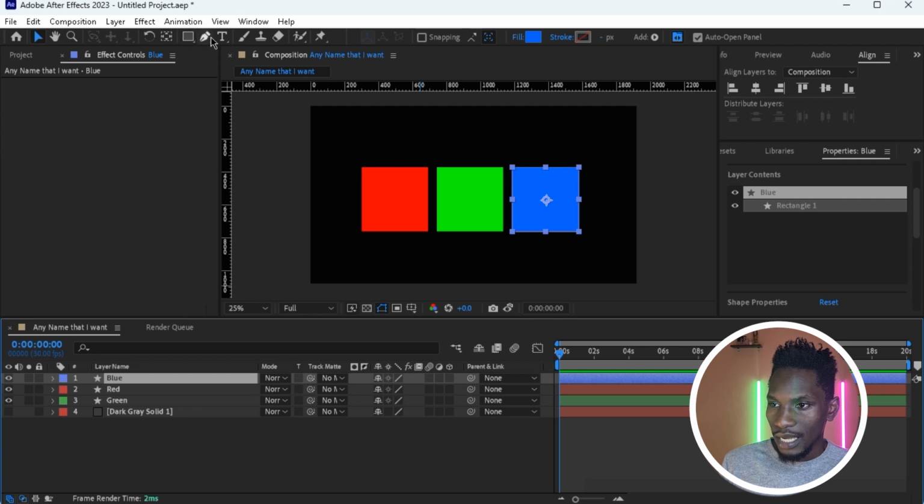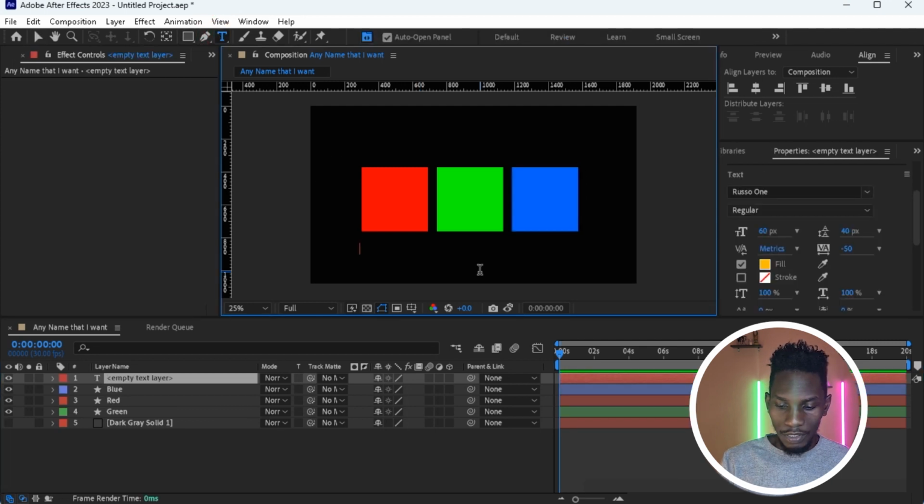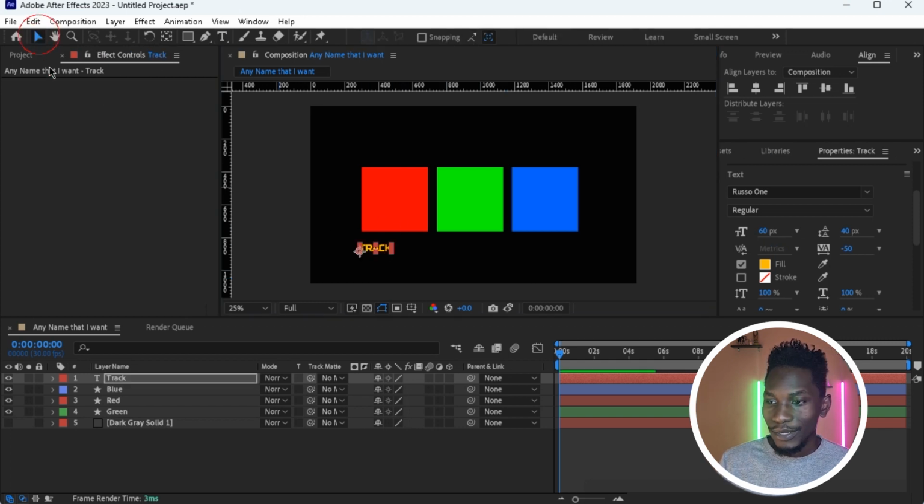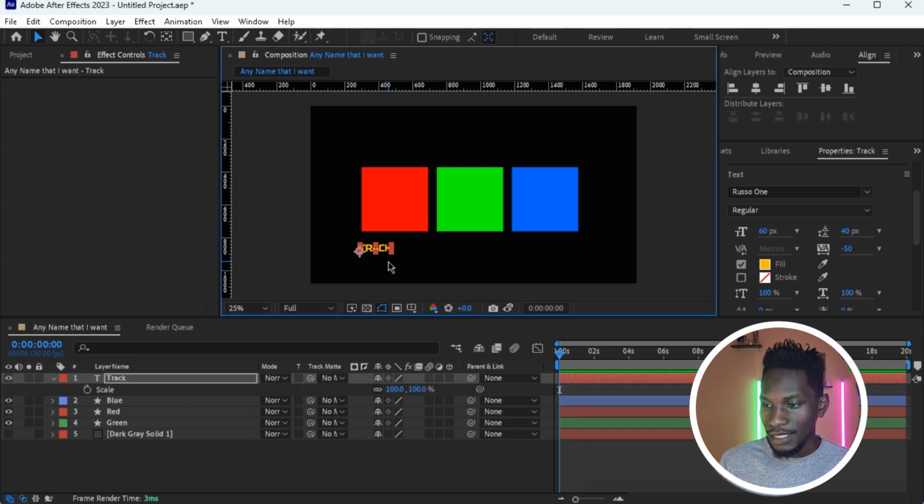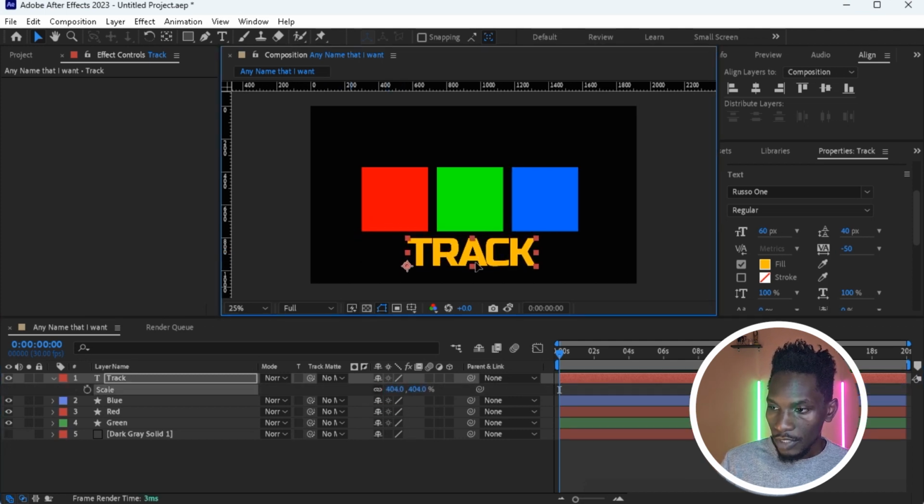Let me create some sort of a text. I'm going to call it mods. Let me call it track. Track. How does track sound? I think it sounds cool, doesn't it? So I'm going to spell it up a bit, right?